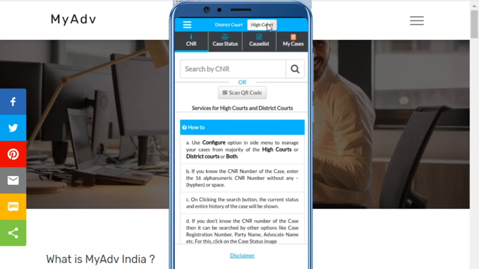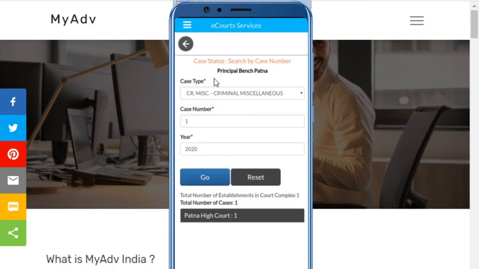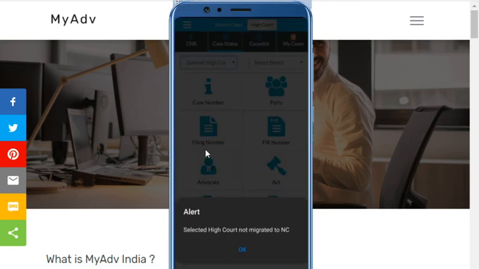When we configure the High Court, a special tag High Court is added on the top of the app. The same process is adopted to search and find the status. We have just done it by case number. We have to select the case type, select the branch, select High Court and go. We will get one result. Many High Courts do not appear in this app. When we select the court and the bench, we get this notification: selected High Court not migrated to NC.